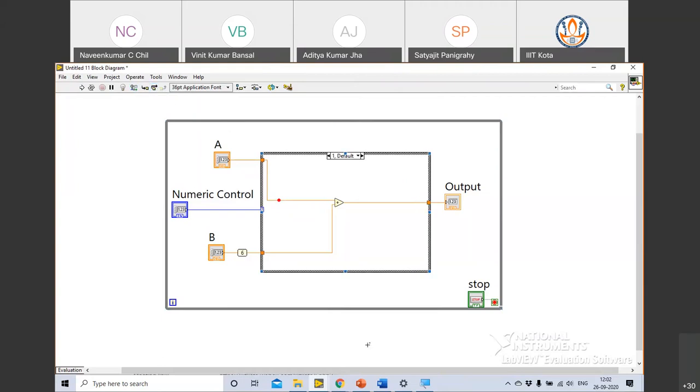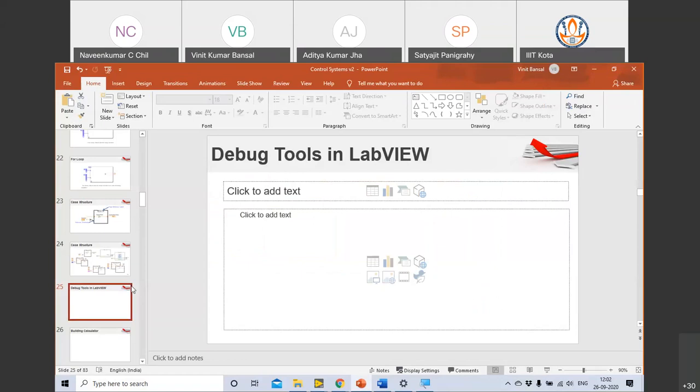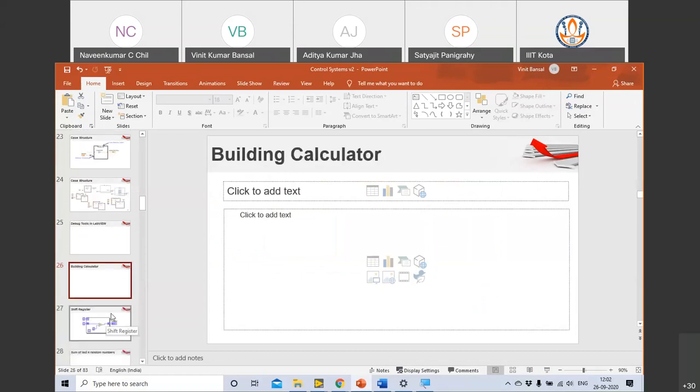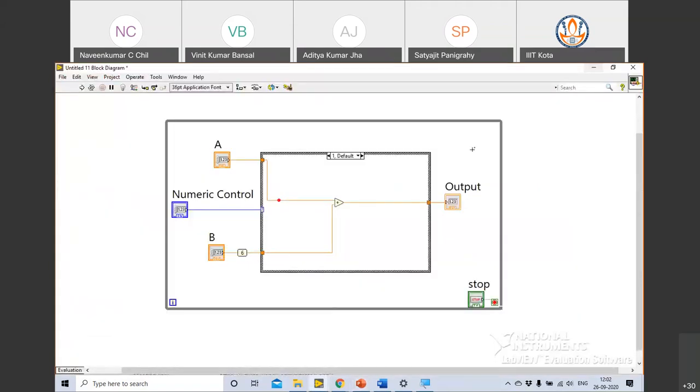Right? Is that clear? Yes, sir. Sir, may I ask how this breakpoint helps while actually creating applications?